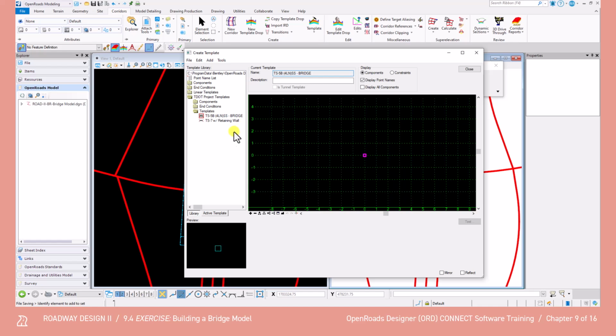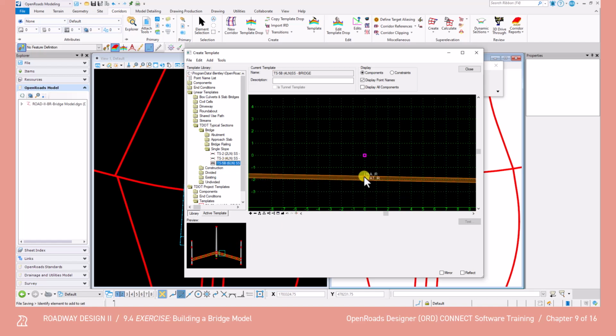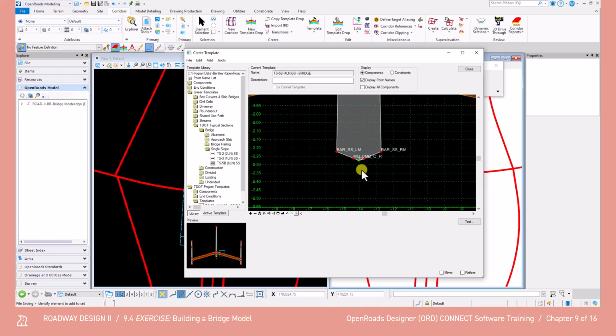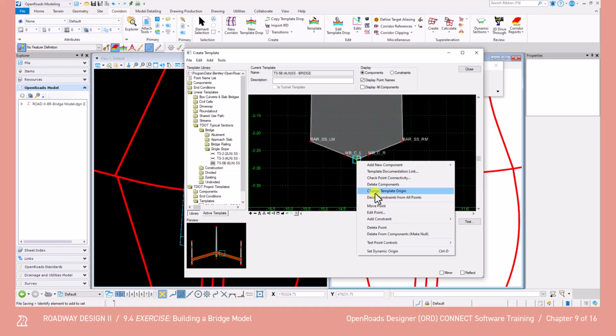An empty template should now appear. Scroll up and select the TS-5B 6-lane SS Bridge template under Linear Templates, T.Typical Sections, Bridge, and Single Slope, and click on the template once so that the preview shows up in the bottom left corner. Now left-click and hold in the bottom preview window and drag the template over into the template area, and then click View Extent to see the full template. Right-click on the green center line at the bottom of the template and select Change Template Origin.